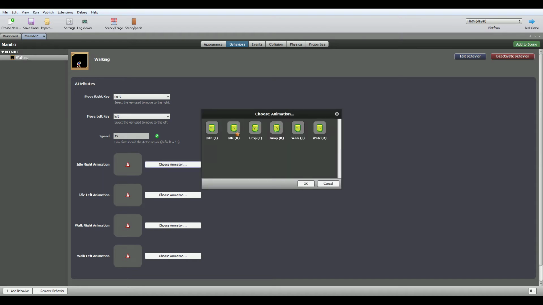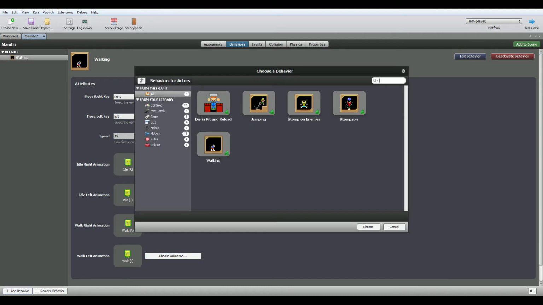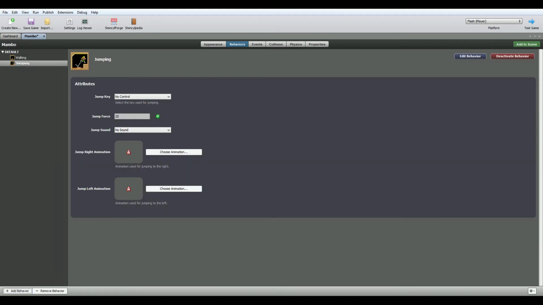Let's make him idle to the right. Idle to the left will be this animation. Walk to the right will be here. Walk to the left will be here. Then what we want to do is add another one, because we want him to also be able to jump. So this is the jumping behavior.